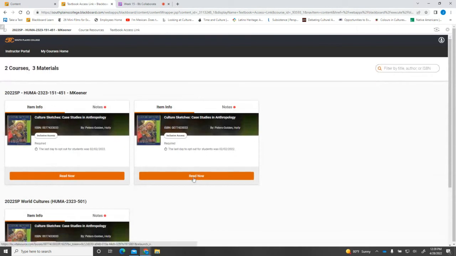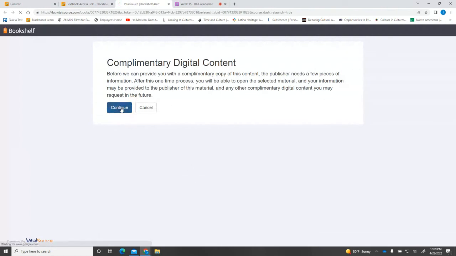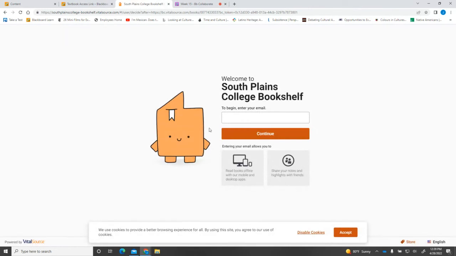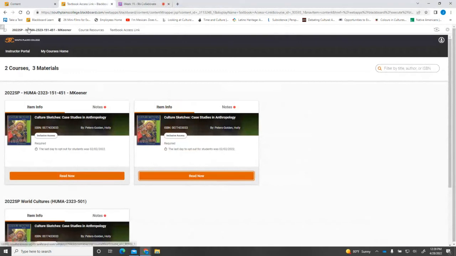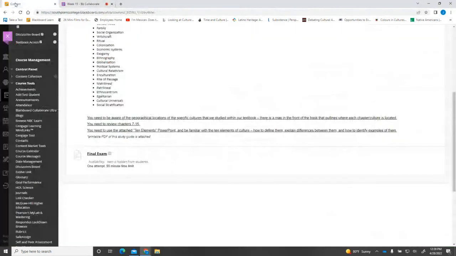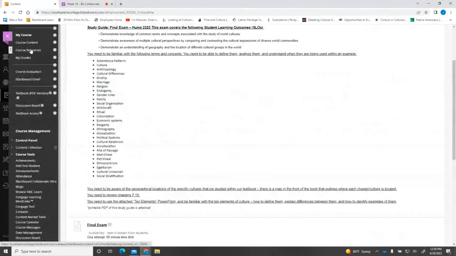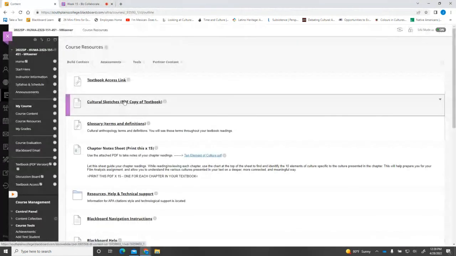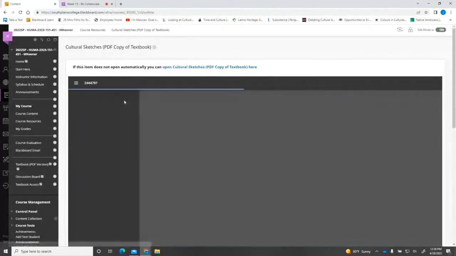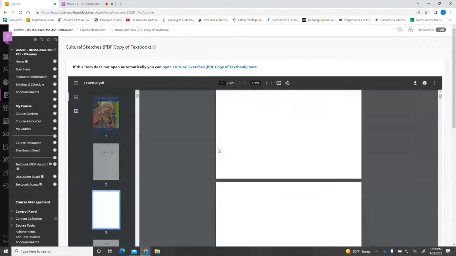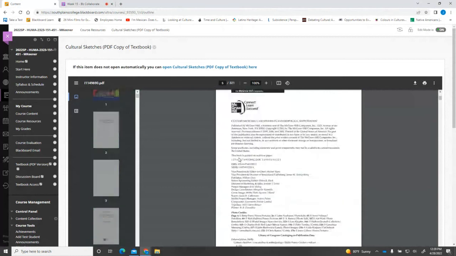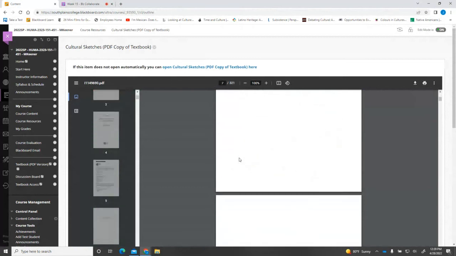Okay, hold on. I'm going to go back so that I can make this quicker. Under course resources, you also have a PDF copy of your textbook. So if you click on this PDF copy, it's going to take you through the standard things that they have. And you can look this up on your digital copy.